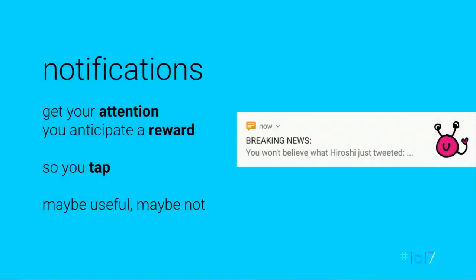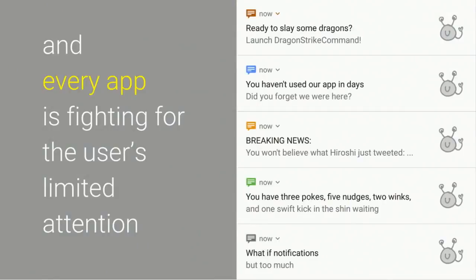And notifications work exactly the same way. They get your attention. You become attuned to them, you anticipate a reward, so you tap on it. Maybe what's behind it is useful. Maybe what's behind it is deeply satisfying. You hope it is. Maybe it's not. So with every app fighting for the user's limited attention span, limited supply of dopamine, and limited ability to care about distractions and stuff that the device wants to tell you, suddenly you're not nearly as excited about those notifications at all. And everybody loses. The user loses. Every app loses. It's a tragedy of the commons in the classic sense.